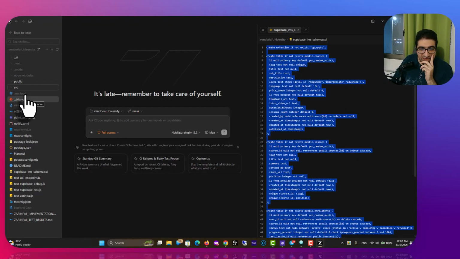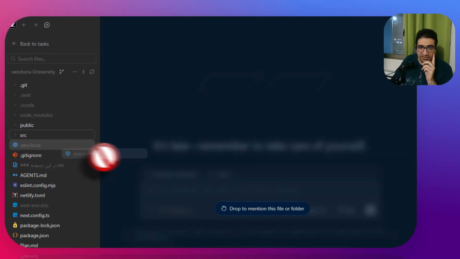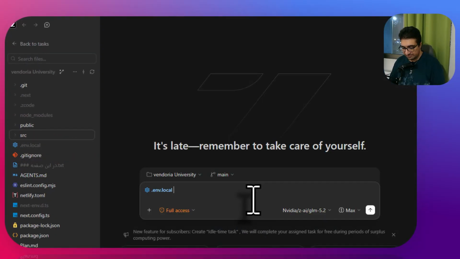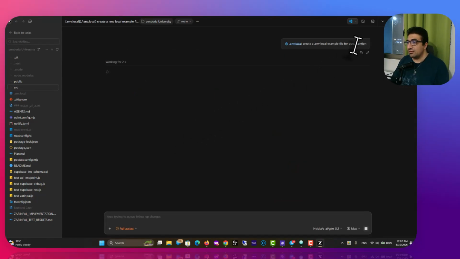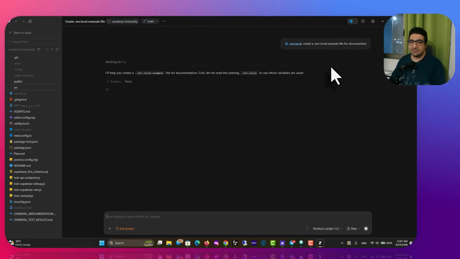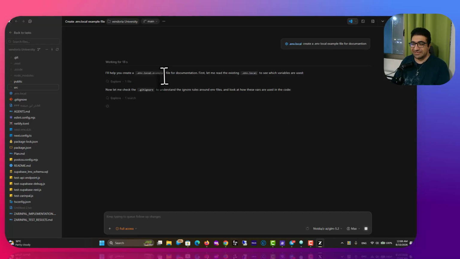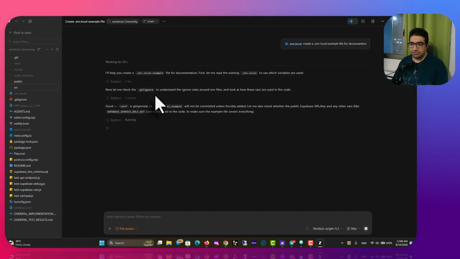So I don't have any .env examples in here. Let me tell it to create a .env.local example file for documentation. I think I misspelled something here. Yeah, but still. Documentation, yeah, so .env.local example, yes. I'm going to show you how to add it inside of your .env file.